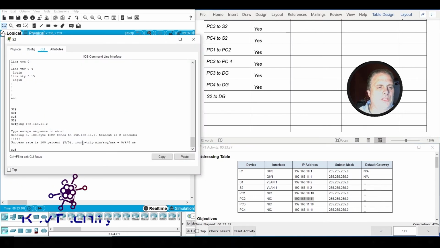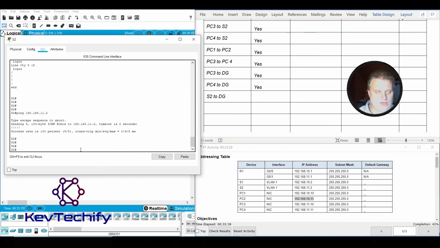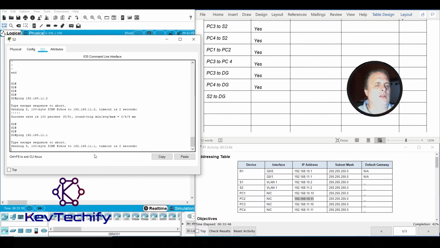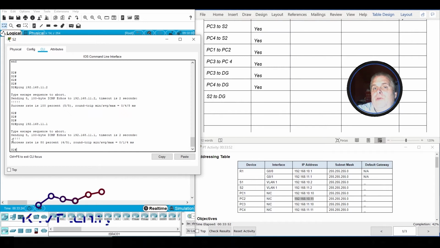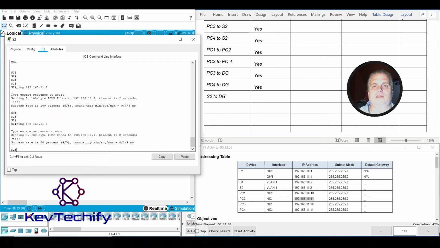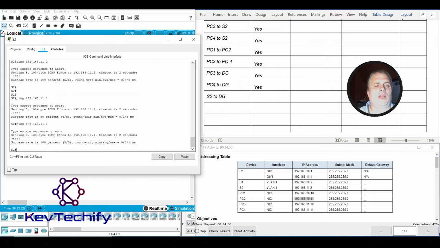Going to switch 2. Ping 192.168.11.1, our default gateway again. There we go. Notice it only worked 4 out of 5 times. It had to go through the address resolution protocol the first time to figure out what the MAC address was. If we repeat that command again, up arrow's our friend. Go ahead, all 5 will work.